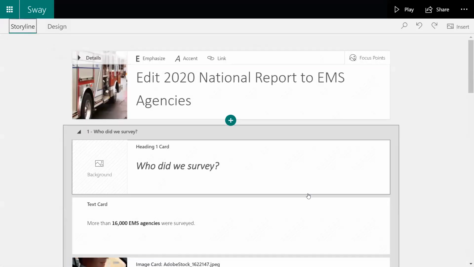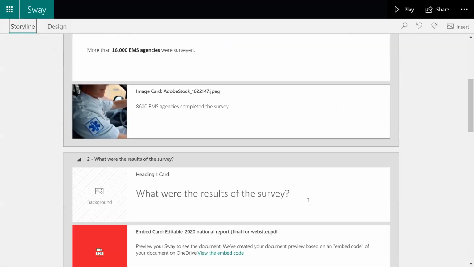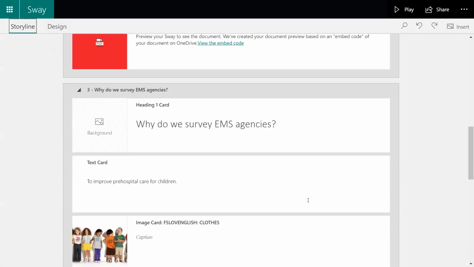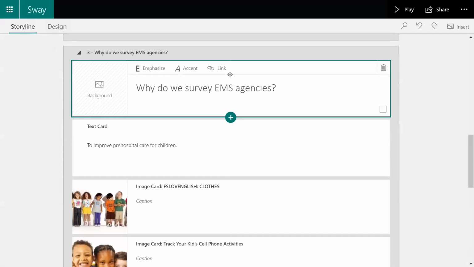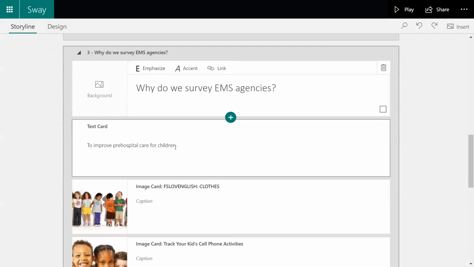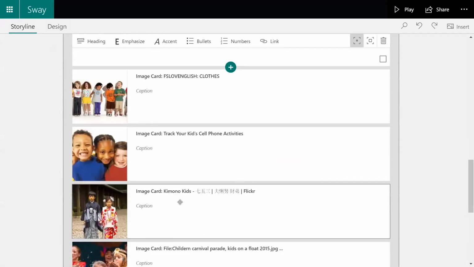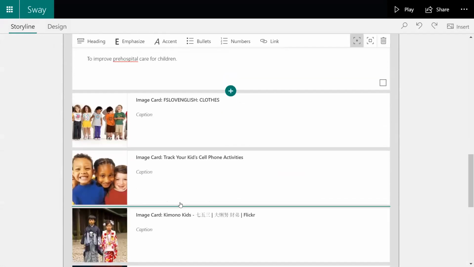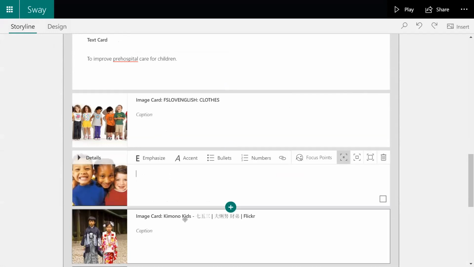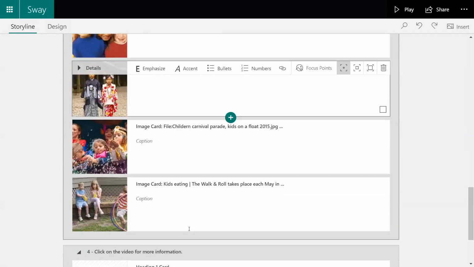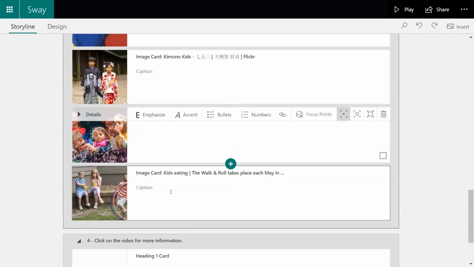Okay, so I'm going to go back to Storyline because we're going to go into edit mode. And you can see that I created some new cards already. I created a heading card that says, why do we survey EMS agencies? I created a text card to answer that question: to improve pre-hospital care for children. And then I also added several picture cards just for interest. If this is all about children, let's show some pictures of some children. I think that would be really great. So I have pictures here, I have pictures here, I have pictures here, and then lots of different kids.